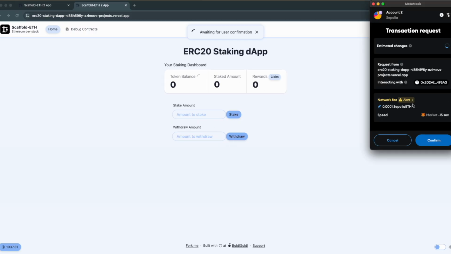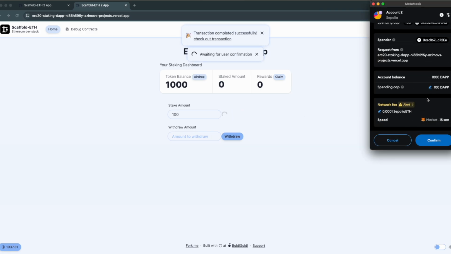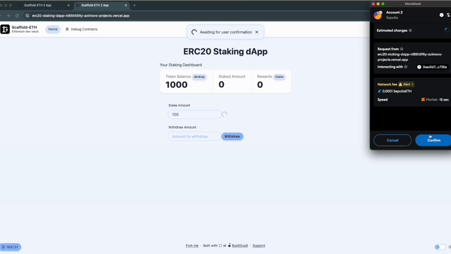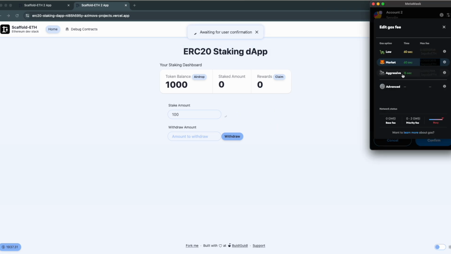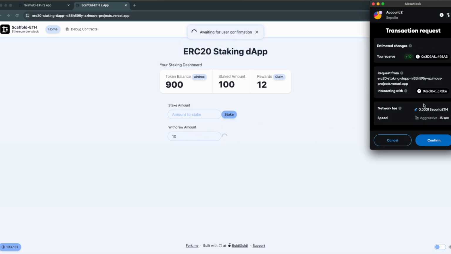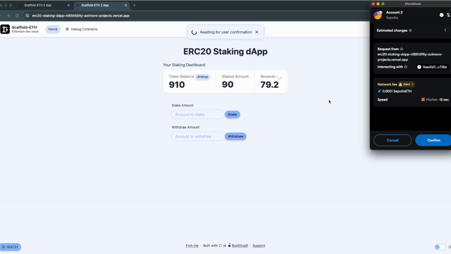In the end, you will get the website like this, where you can get the DApp token and stake them, but before that we need to approve the tokens to the smart contract. Let's withdraw 10 tokens and claim the rewards.